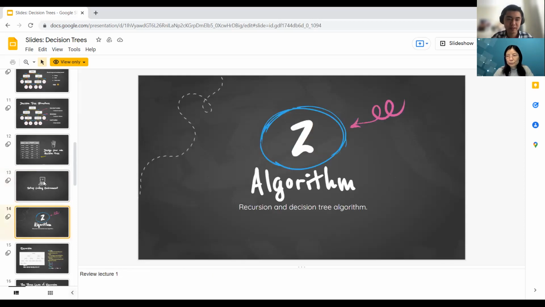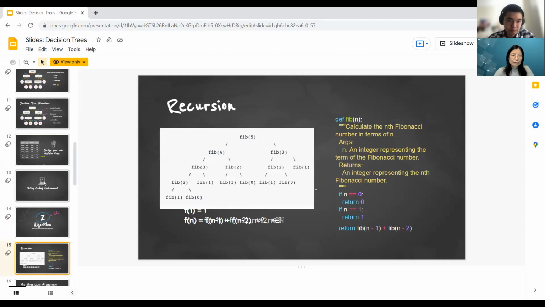Now we go to the algorithm part. We have a basic knowledge about what a decision tree is, how it looks, and how it works. Now we go to the logic we want to use to build the decision tree, and there are two of them we want to use. One is called recursion, another one is the decision tree algorithm. A typical example of recursion is calculating the nth Fibonacci number in terms of n.